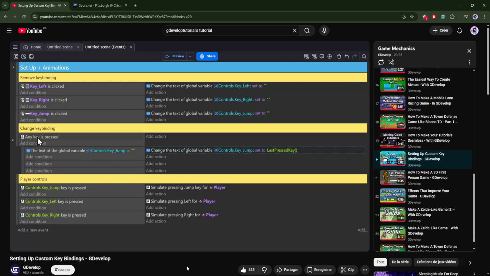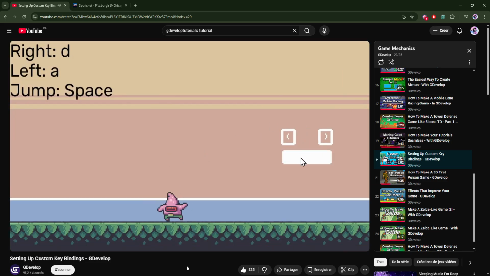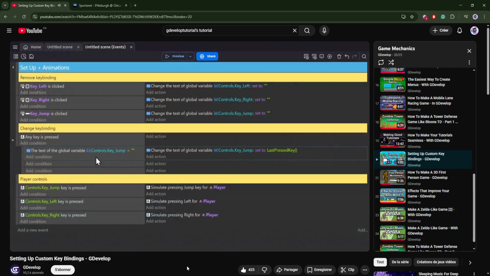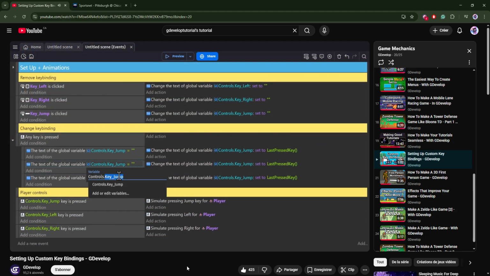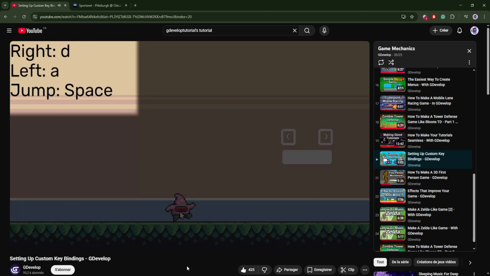So now, when I press any key, it will check if the global variable for key jump is blank, and if it is, replace it with whatever I pressed. So let's try that out. If I preview the game, remove the spacebar, so it's gone, and then I'll press C. There it is. And now I'll jump. So now I can use D and A to move back and forth, and C to jump. And then I'll do the same thing with the other two key bindings. One for left, and one for right. So now I have default key bindings based on what's already in the global variable structure.